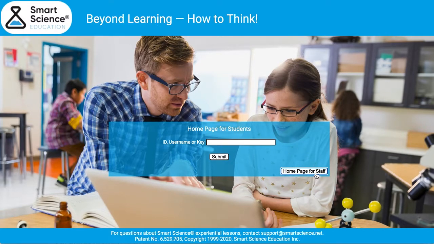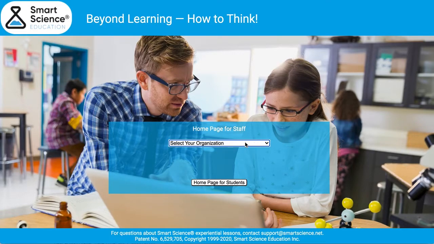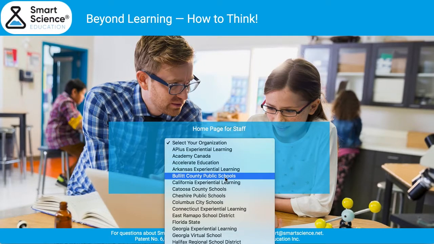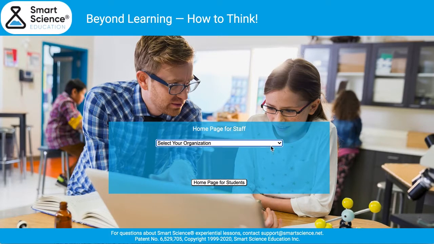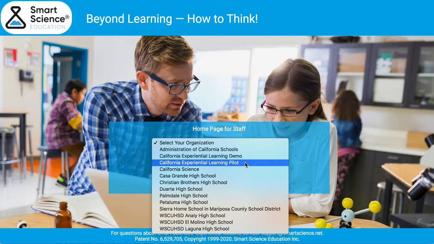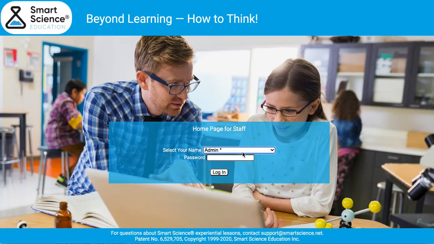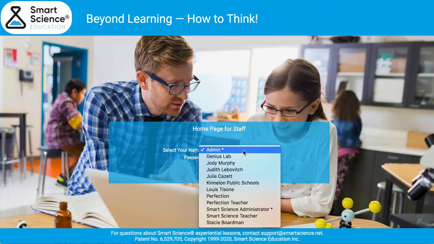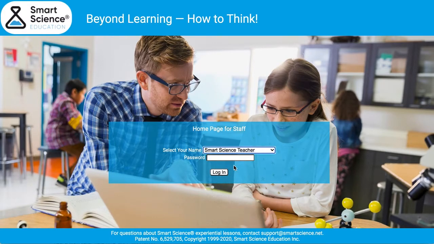Once you arrive at the staff page, then you'll pick your organization that you'd like to enter. This is either your school or school district. I'm going to use the California Experiential Learning School District or organization. And sometimes within a particular school district, you have schools. So within California, we have many different schools. I'm going to pick the California Pilot School and go ahead and log in as the Smart Science teacher.